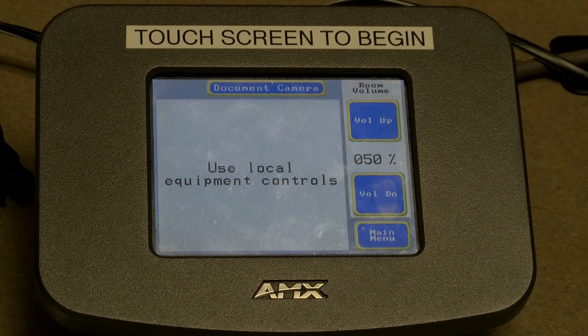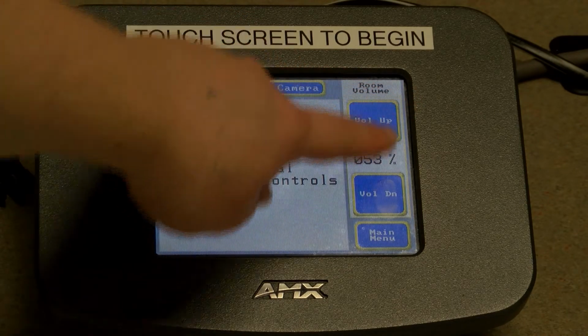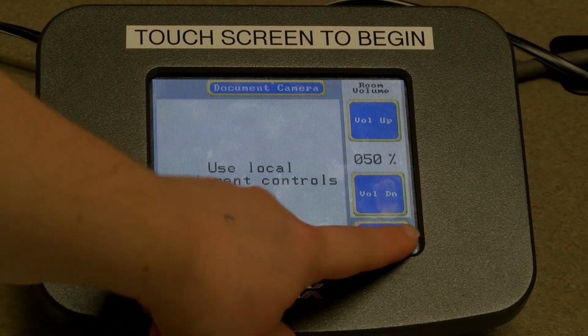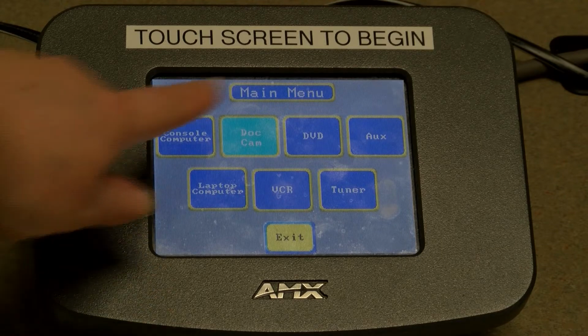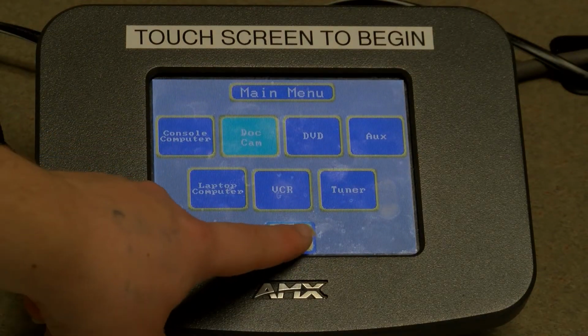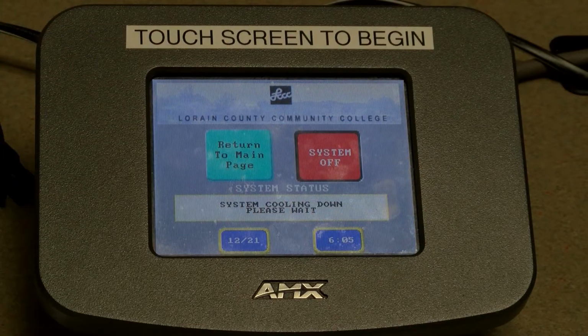Now this looks very different, but the same basic controls are there. You can press volume up and volume down on the main screen. You can also go to the main menu and select whatever source you would like to view. If you want to turn the room off, touch exit and then system off, just like before.